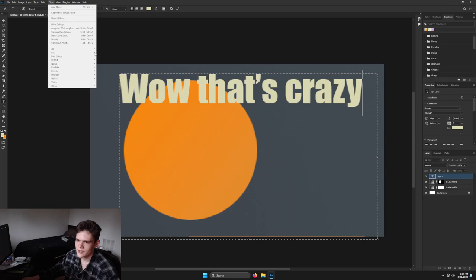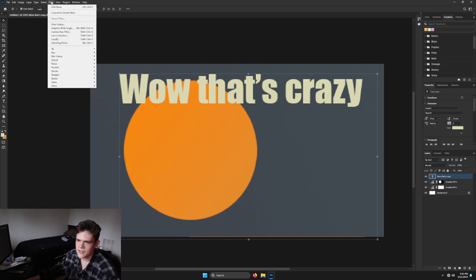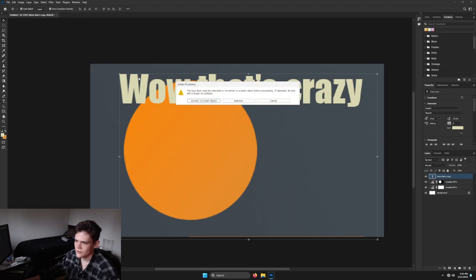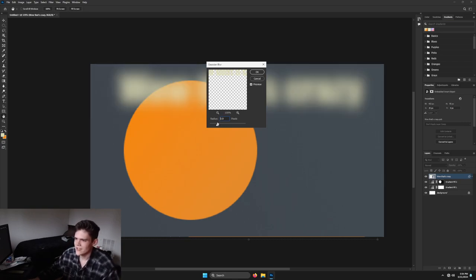Blur? What blurs do they have? Hello? Is it because you're text? Oh, it's because I had you selected. What blurs do you have? Gaussian. Yeah, convert to smart object. Is that what a smart object is? I think I turned this into a smart object. Man, shout out Gaussian blur.